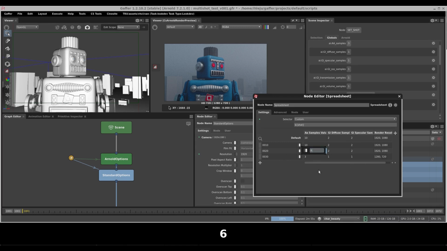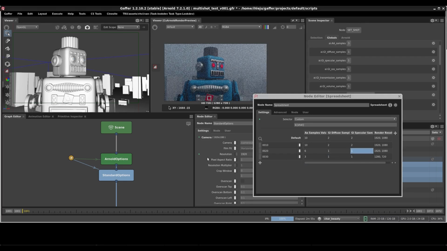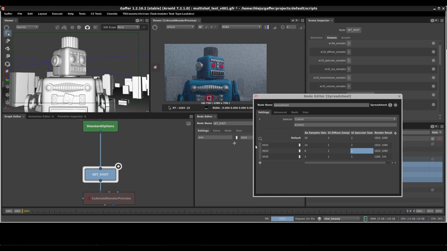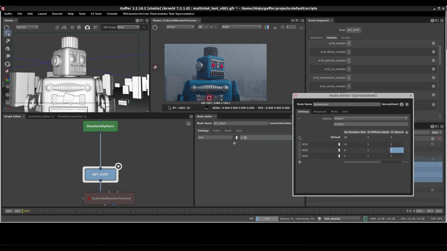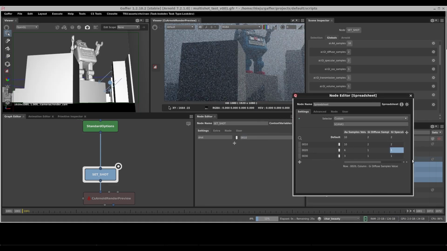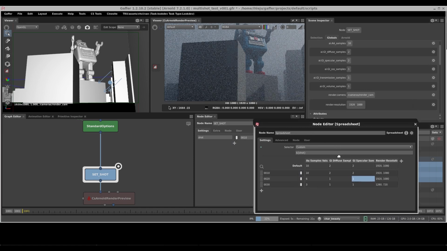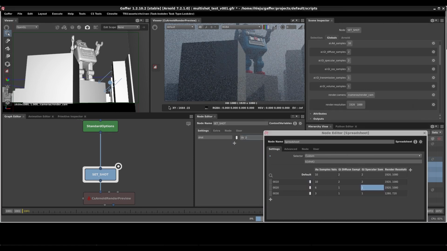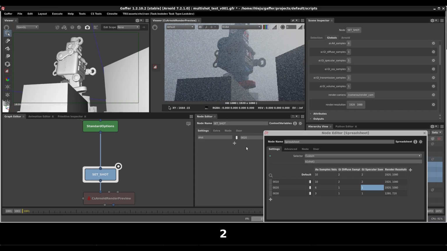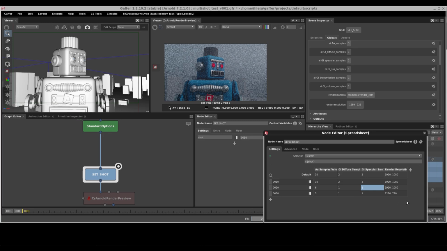And let's say I also want to lower my sampling a little bit for shot 20. And now when I switch between the different shots, you can see that the individual overrides that I set here apply to the matching columns. This gives you a quite nice overview over which shots have which sampling settings.